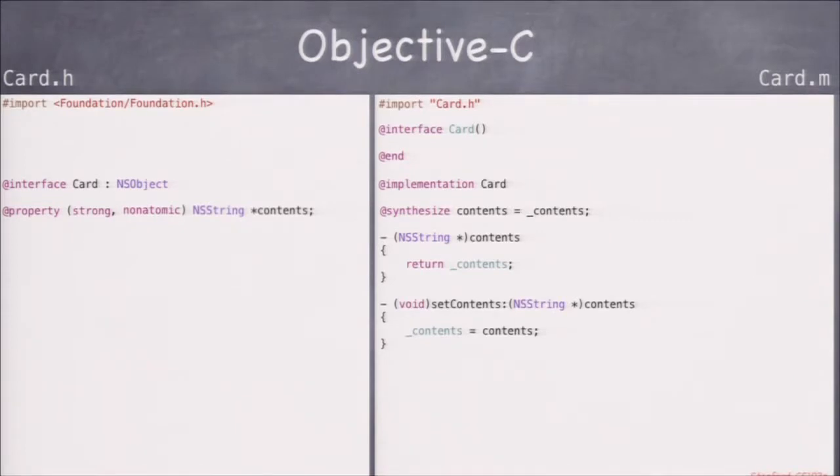Then there's the getter. That's NSString contents, return contents. So the dash parentheses NSString star contents is a method declaration in Objective-C. The dash means this is a method. Parentheses NSString star means this is a method that returns a pointer to a string. Then contents is the name of the method. So the name of the method of the getter is the same as the name of the property. Then the implementation is just return that instance variable that we synthesized.